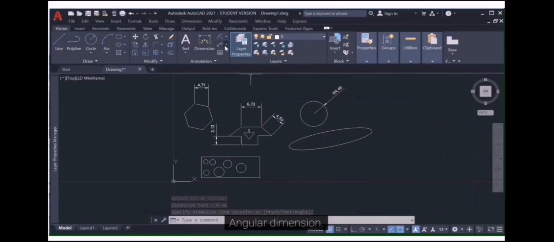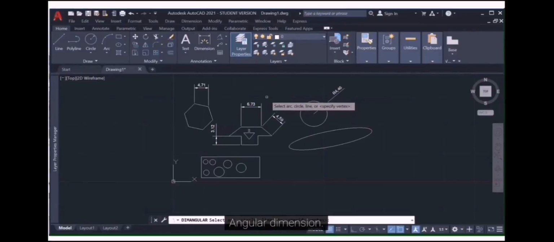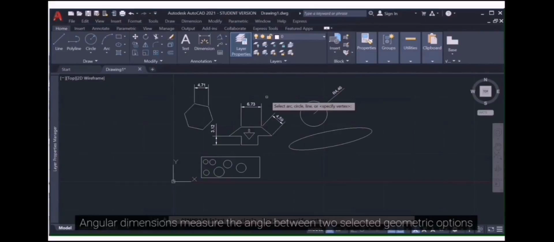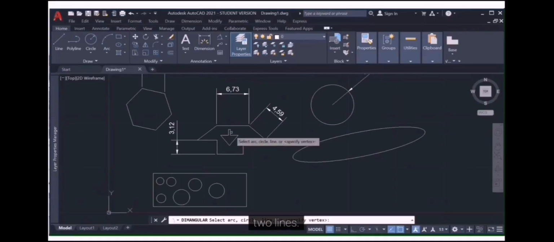Angular dimension. Angular dimensions measure the angle between two selected geometric objects or 3 points. From left to right, the example shows angular dimensions created using a vertex and 2 points, an arc, or 2 lines.